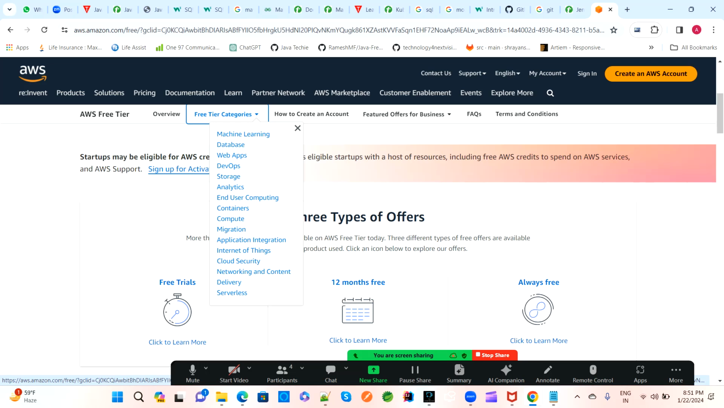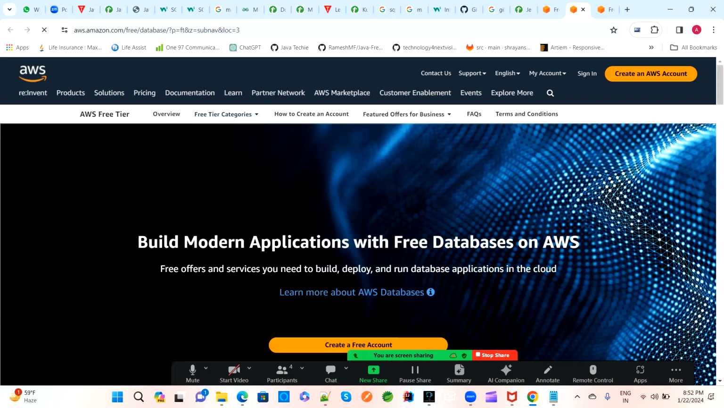Suppose, see, this is the free tier category of services. If you want a database, then we have some database services. If you want DevOps, then we have DevOps services. If you want any other services, then we will go for that. So see here, the database view.